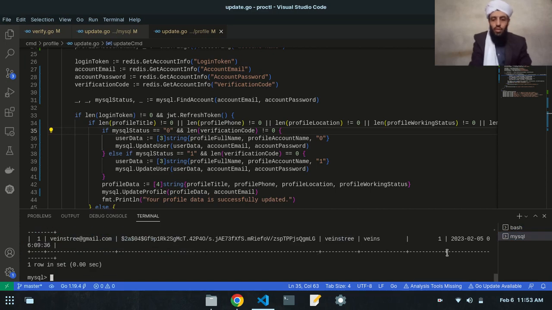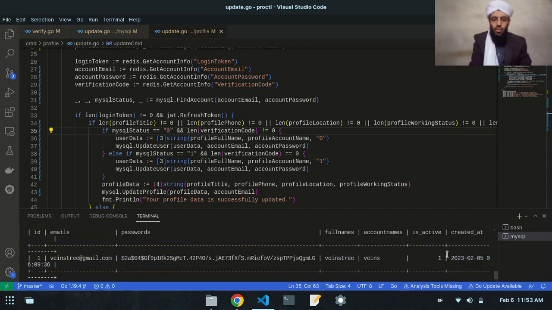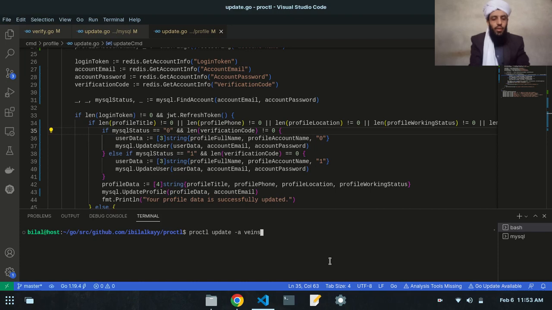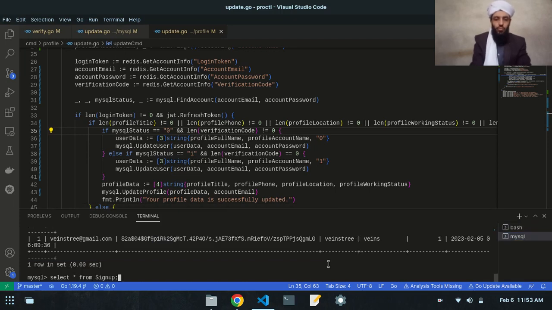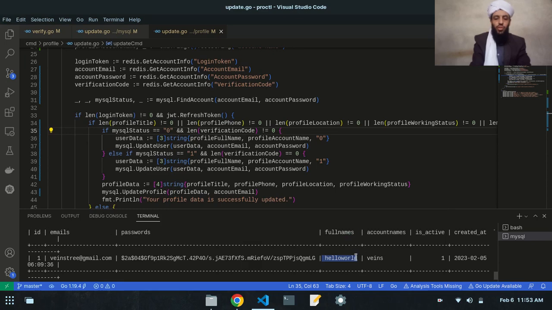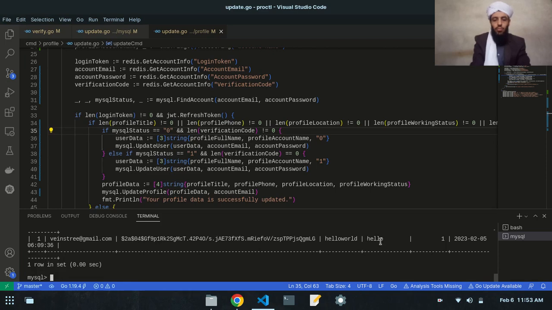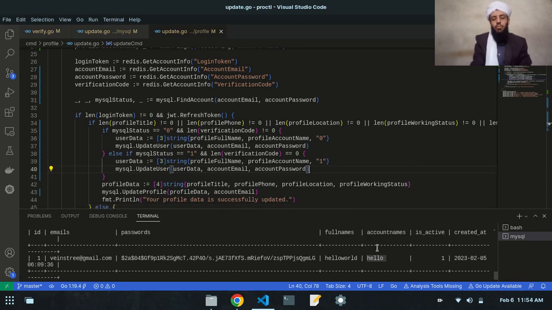If I show you, as you can see here, the account is verified now, it is showing me that the account is active. So if I change the data, like again proctl full name, like hello world, again like this. Now if I show you, you can see that the hello world veins tree is changed to hello world. Similarly, if I change the account name from veins to hello only, so if I type hello, you will see that this is changed here. So even if the account is verified or not, it will allow the data to be changed or updated. Alright, so this is how it will work.